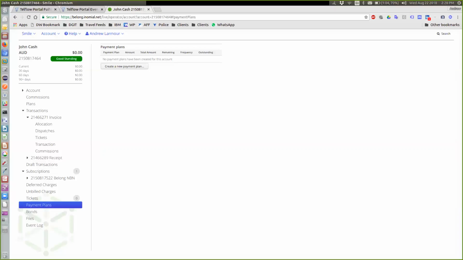So if that was still shaped because they hadn't paid, and then they phoned up and said, look, you've got to pay, and they said, well, I can't. If we put them on a payment plan, then it would basically take that invoice out of the equation and they would go back to good standing.